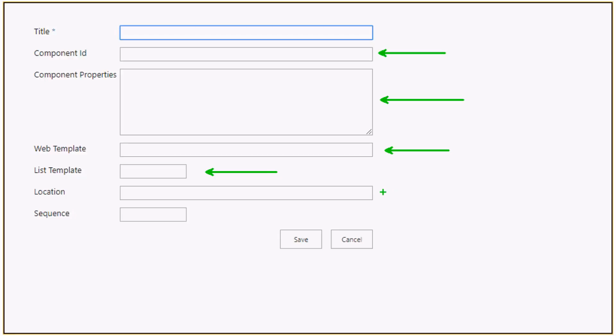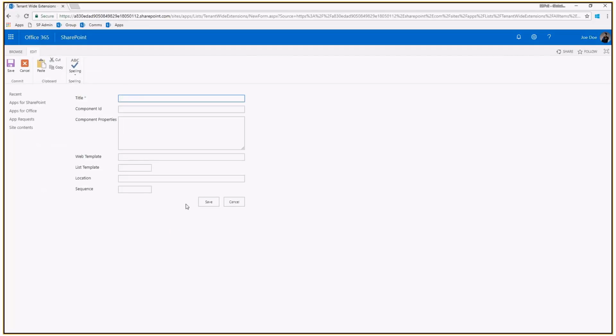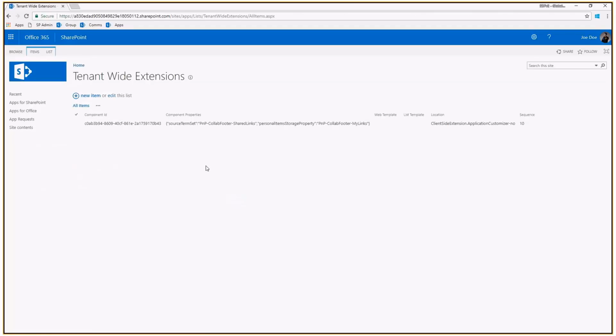Then we need to define the location. In our case, it was the application customizer location, which we added on the previous steps as well. And then the sequence means that if you have multiple extensions, what is the order of those extensions getting rendered? So the sequence could be 1, 2, 3, 4, 5, or it could be 100, 200, 300, and so on. So you're able to define what's the order of the extensions. In my case, I actually have an entry already available here, but the location for now is wrong. So the location is something which we don't support.